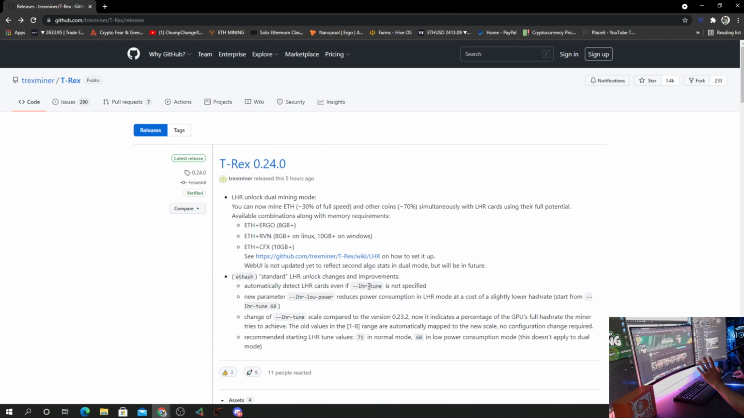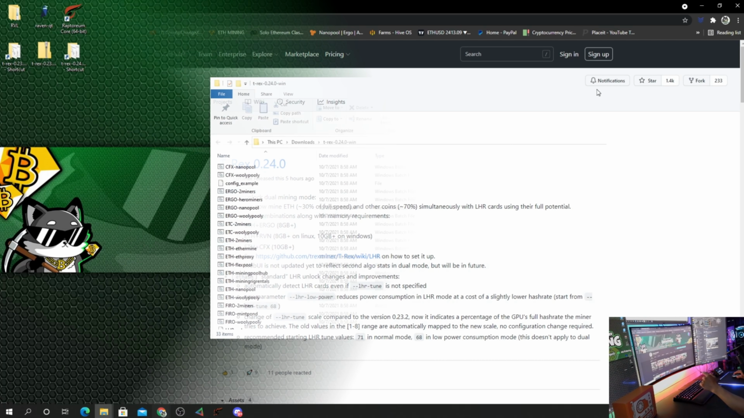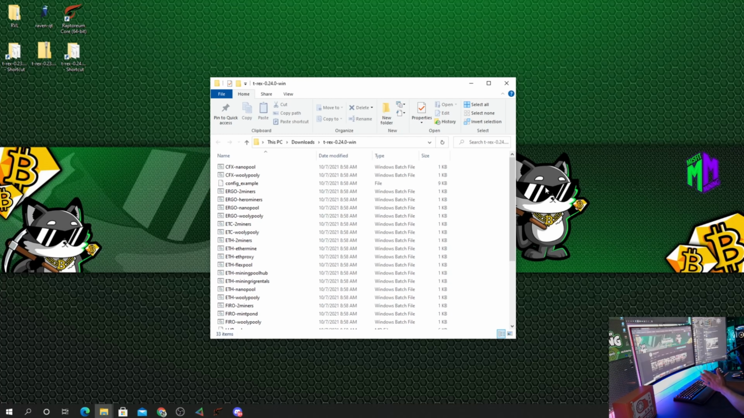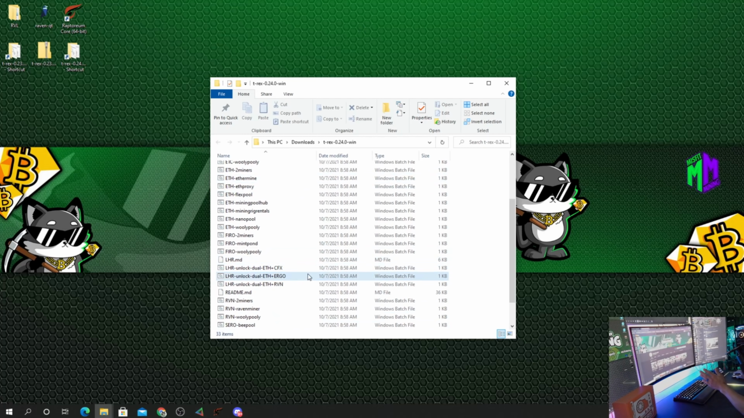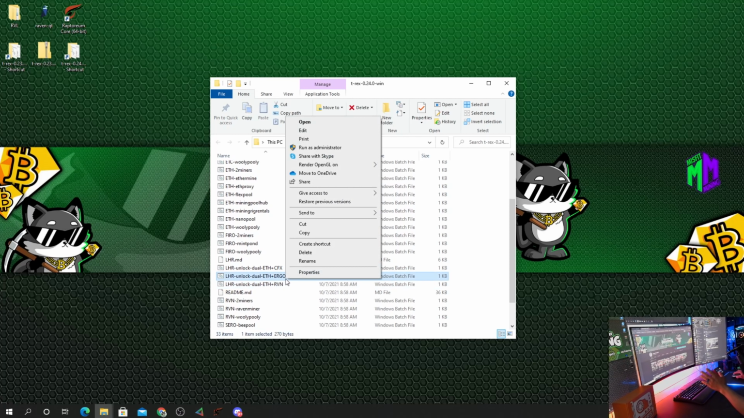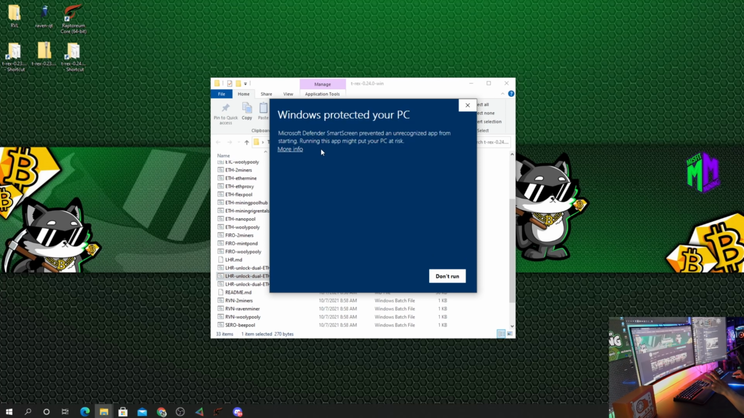So now let's get back into the miner. All right, so here we are with the miner all set, extracted. We have the shortcut on the desktop. Now what we're going to do is scroll down, and as you guys can see, the bat files are already created. It says LHR unlock dual ETH Conflux, LHR unlock dual ERGO ETH and ETH Raven. So I am going to do ETH and ERGO because that is the easiest to overclock, both memory intensive algos. So let's go to more info.